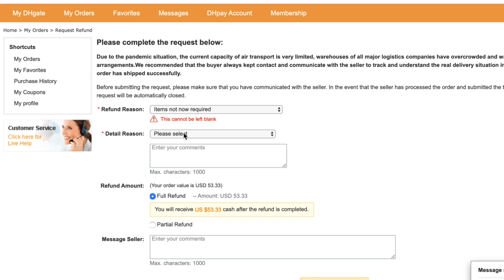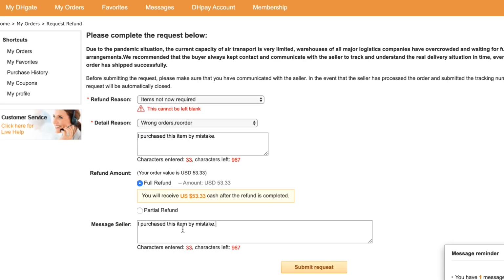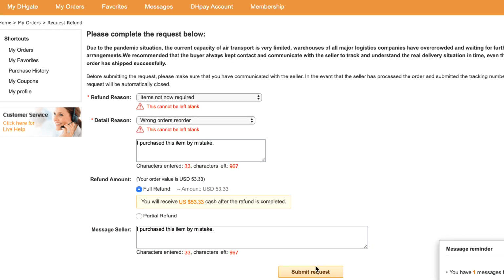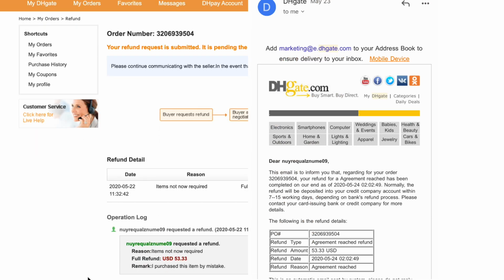So I'm going to select items not needed. For the detailed reason, I'm going to select wrong orders. I also included a little message saying that I purchased the item by mistake. Select full refund. Now click submit request. Ta-da! You have officially canceled your order, boo. Just be on the lookout for the email that's going to come to your email address.